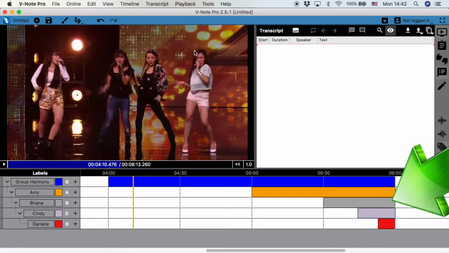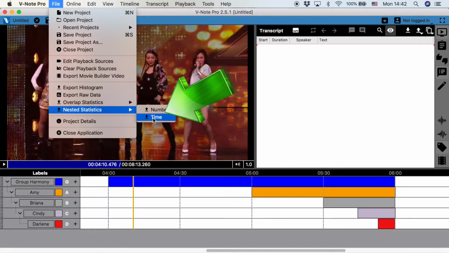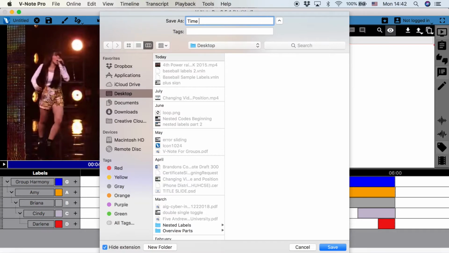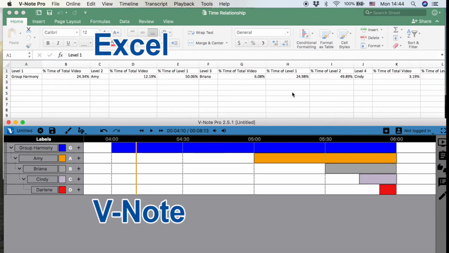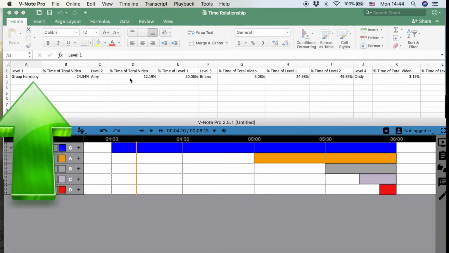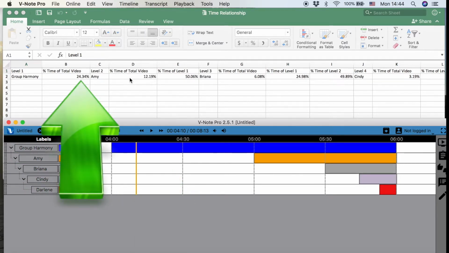Labeled instances below on other timelines, starting with yellow and ending with red, represent time spent leading the harmony by each individual singer. To find the time function, click on File, Nested Statistics, Time. This will output a file that you can open in your favorite spreadsheet program. Now we're showing Excel opened with our data on the top and vNote open on the bottom. First, we can see in the upper left part of Excel, level 1, group harmony, the percent time of the total video is about 24%.